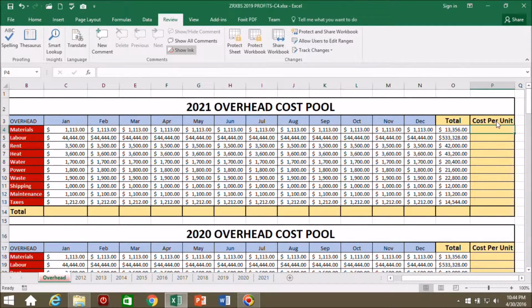Well, in order to get a cost per unit, we need to divide the total by 40. So first of all, we select the cell. We start our formula with equals, because all formulas start with equals. Then we select our cell, and we use the divided sign, and 40, and enter. Now this total divided by 40 equals $333.90. We'll click that. We'll see that formula in the formula bar.